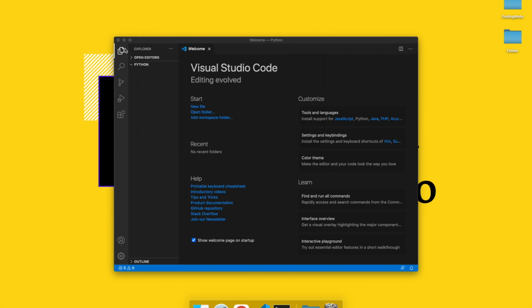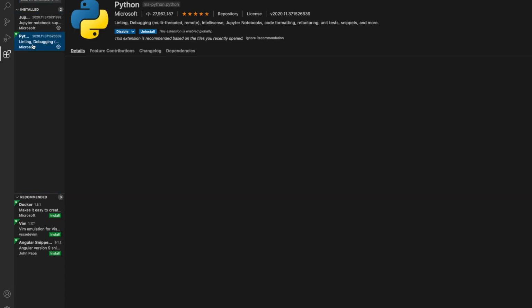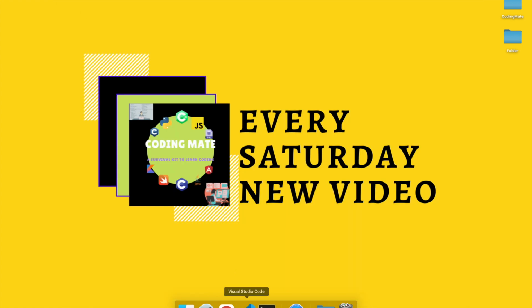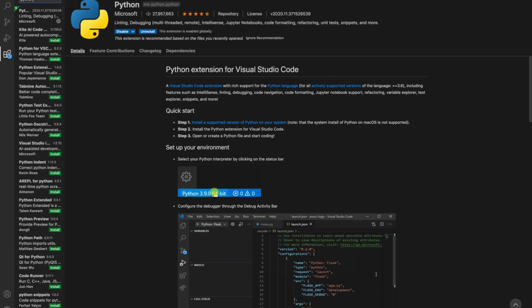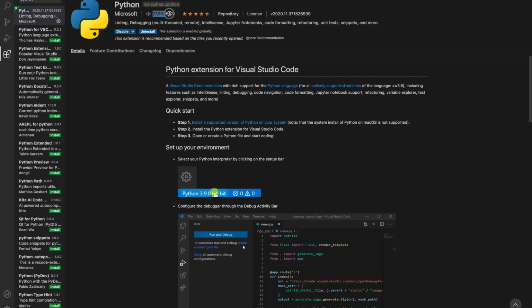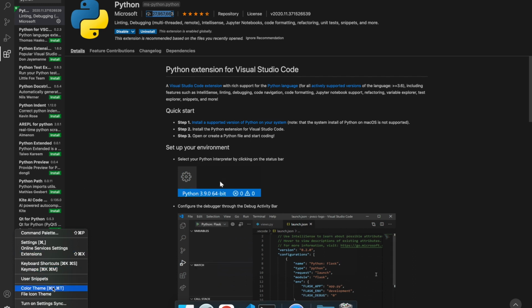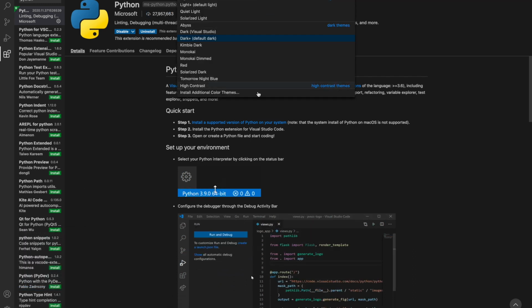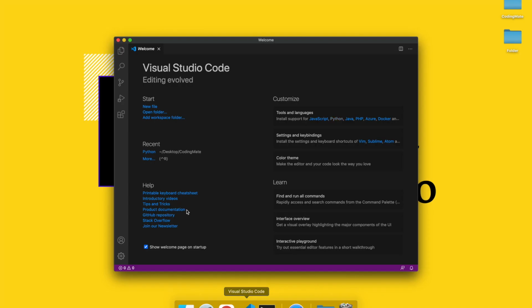And after that, what we're gonna do is install an extension, which is this one. All you have to do is come here and write Python, which is the most popular one, and you can install it. And then if you want to change your color theme, I'm using a black one, but you can change it from here on our Visual Code.